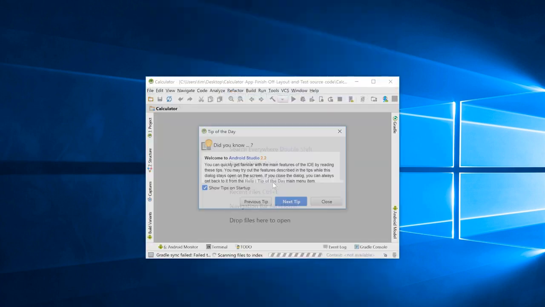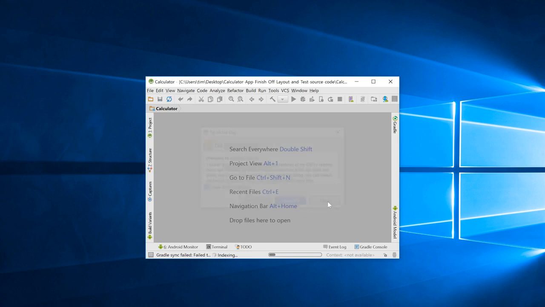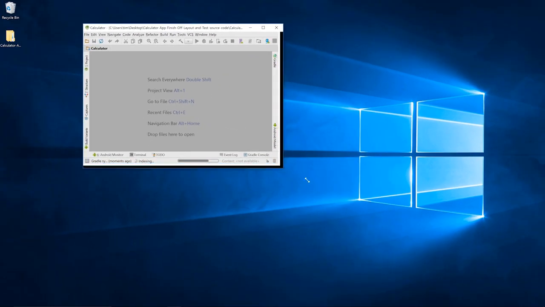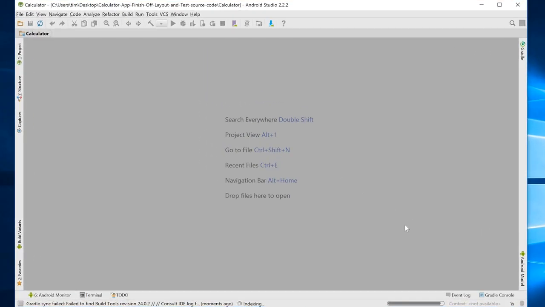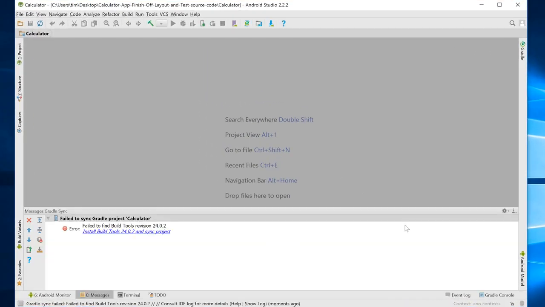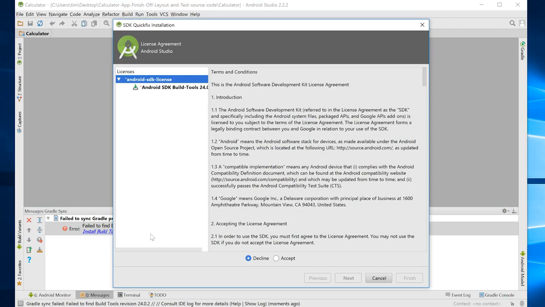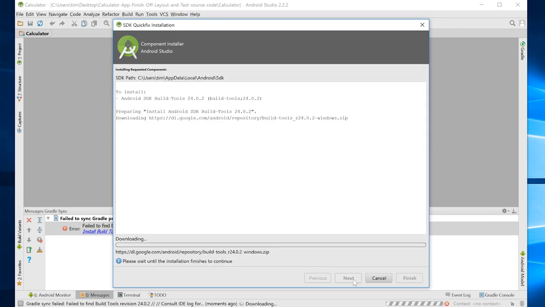That's because it'll need to go through and configure and index, and it'll probably come up and want to update something as well. So I'm just going to expand this and make it a bit bigger, so we can see what's going on there. Now, you may get a message like this to install a new version of a tool. If you get that message, just click on the button, and it'll come up with this message, and just make sure that's selected at the top. Click on accept, click on next, and it'll download.